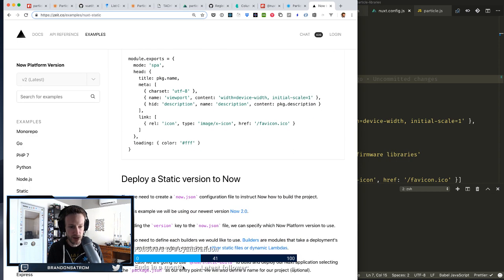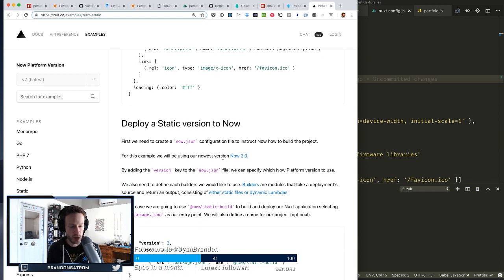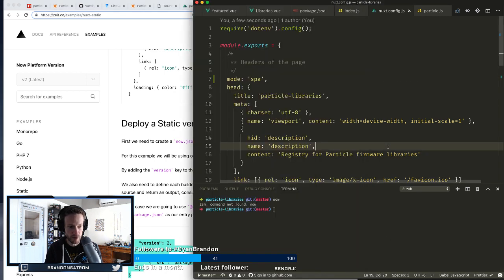Okay, so I'm going to need a now JSON file. Once I'm in SPA mode, I should be able to do that. So I need to create a now JSON config file, use the newest version of now 2.0, add a version key to the now JSON, define each of the builders. Okay, so I think this is what I want. In this case, we're going to use now static build and build our selected package JSON as our entry point. Cool. So this, I think, is what I want for my now JSON file.